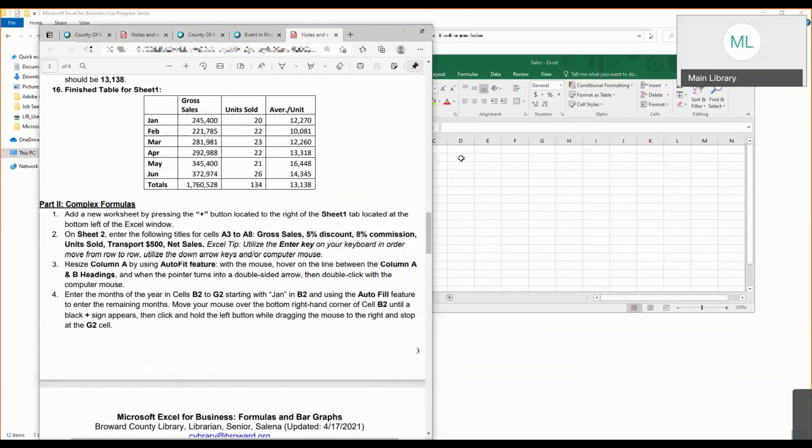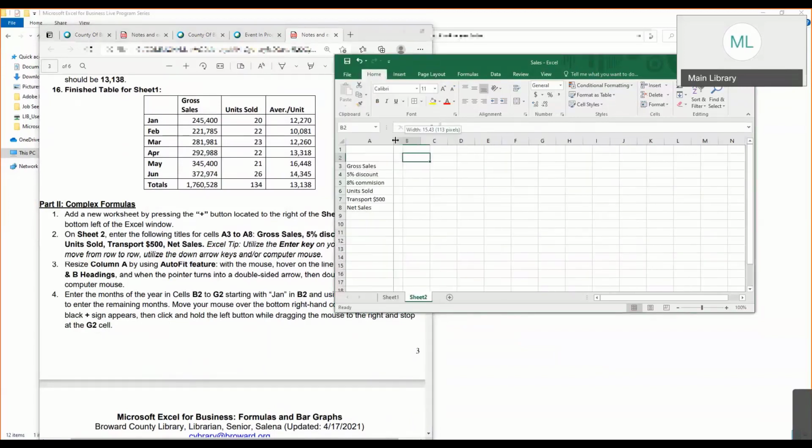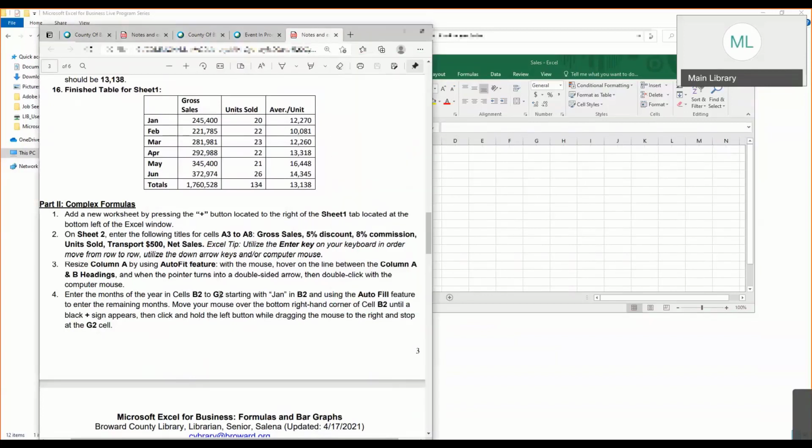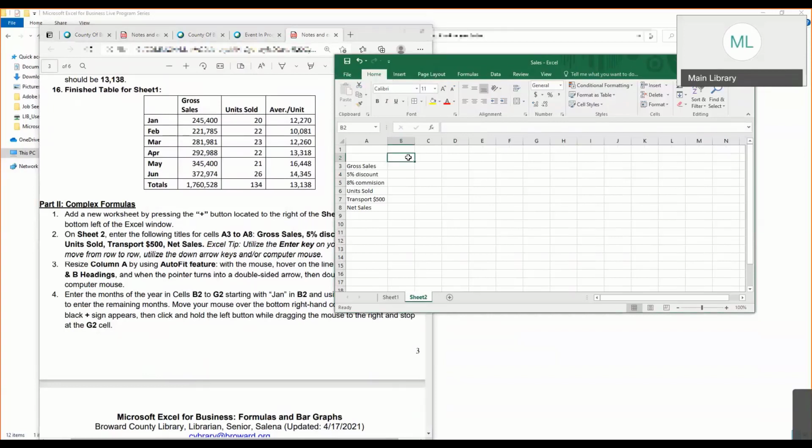And then remember the autofit feature here. If I double click, or left click and drag, I can expand the size so that you can see those headers or names and they're not looking distorted. Then we're going to add the months, like what we did before, but it's going in a different direction.